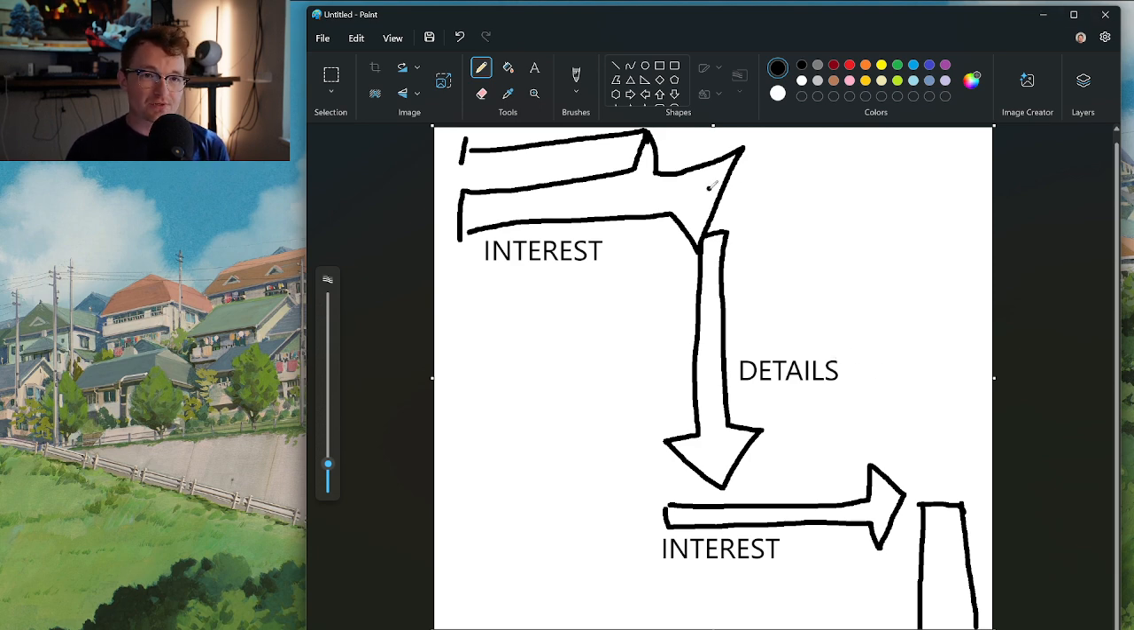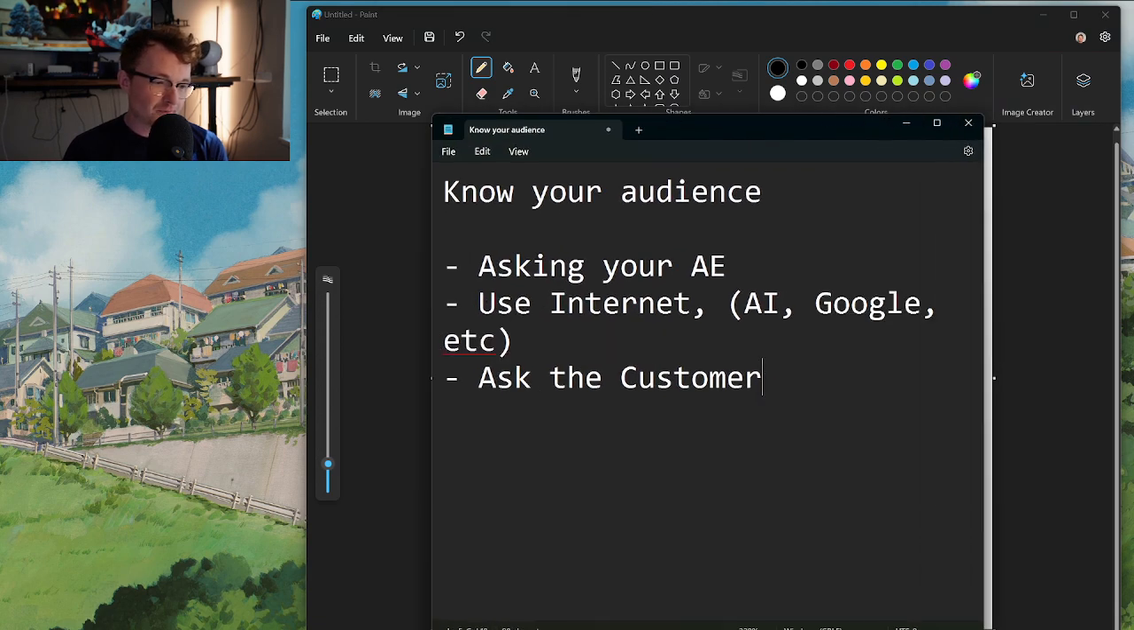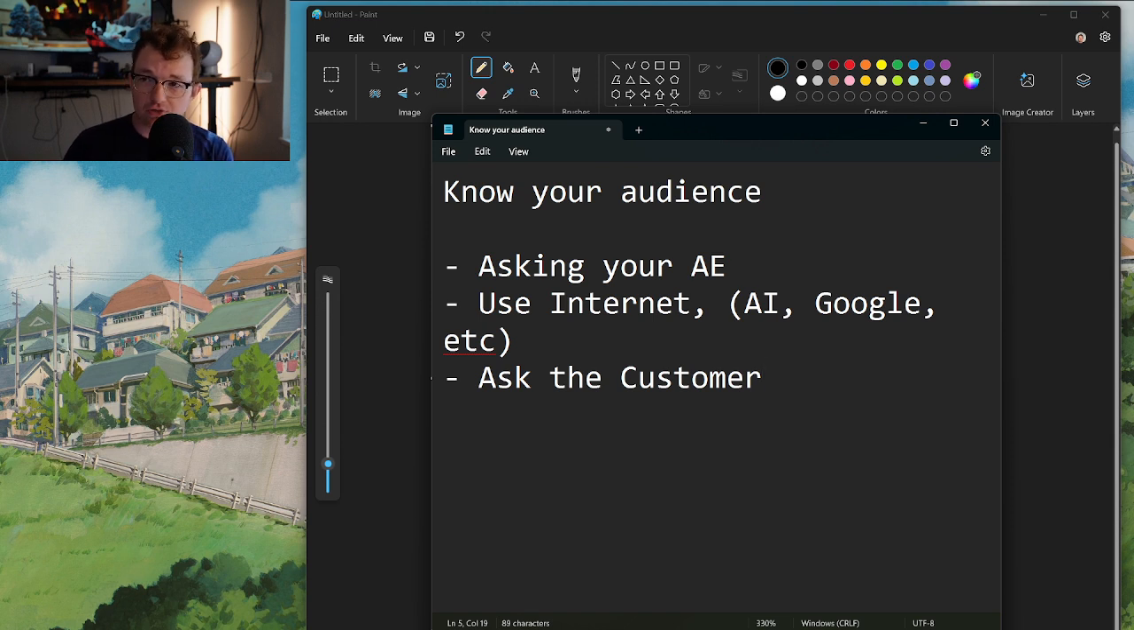So I hope this was useful to you in the SE world. Knowing your audience is the first rule, law, whatever you want to call it, of sales engineering. I'll be making more to flesh out the rest, but I hope this was helpful to y'all.